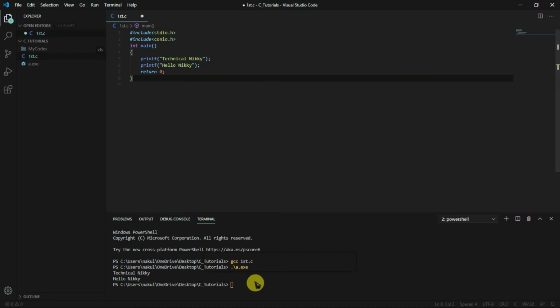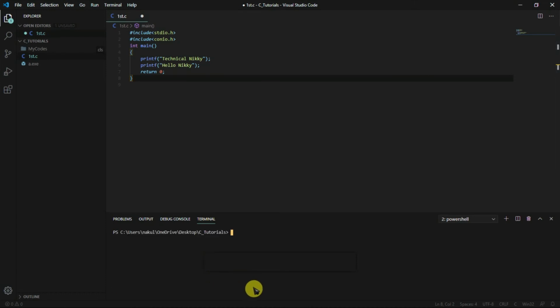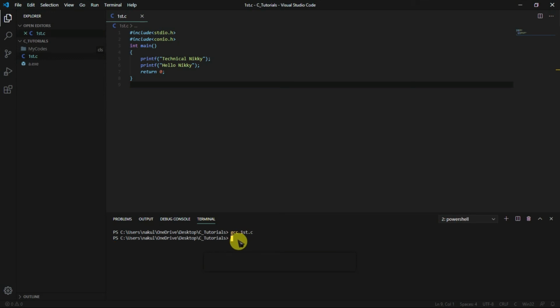Okay, I'm going to clear this and I'm going to save. If you get this white dot over here, it means your program is not saved. So save it by pressing Ctrl plus S. Now I'm going to type gcc space first.c again, then hit enter. After this type A and then press tab, then hit enter.